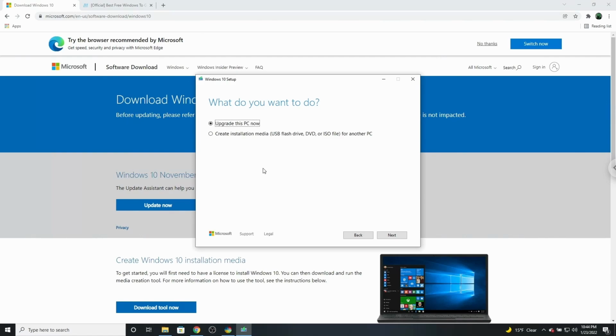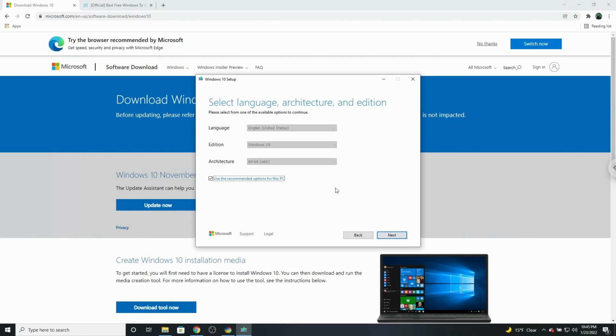Okay, so once that is ready, you'll be presented with this screen right here. So you're going to want to click Create Installation Media. Press Next. Use the recommended. You can change this if you really want to. I wouldn't touch it personally.